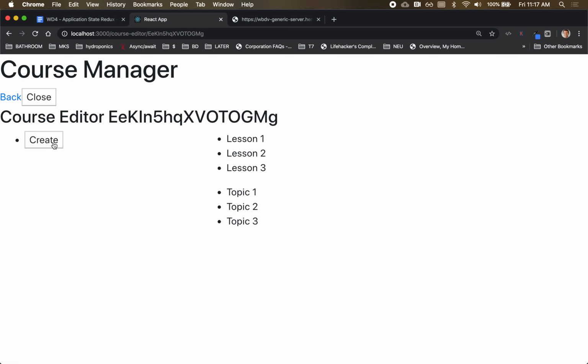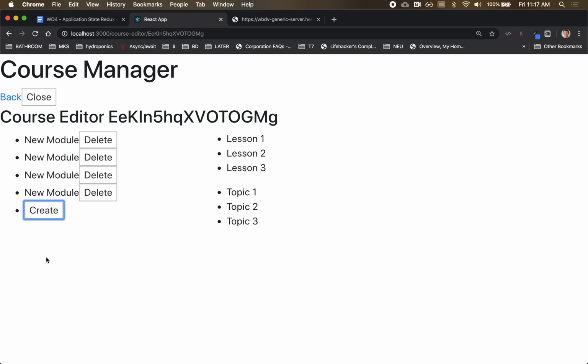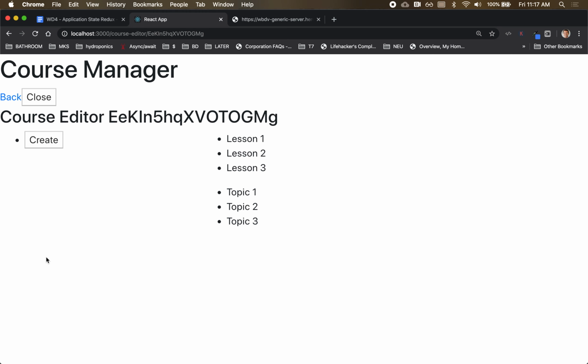Let's do a create. Notice that if I create, it's creating into the modules, but there's no relationship between the modules and the courses. So if I refresh, I have no modules. So let's add that tie-in as well, the relationship between the two. Yes, let's do that.